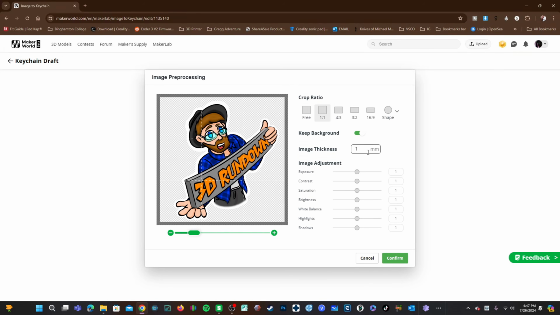Instead, look at something more important, which is right here, and that is image thickness. It defaults to 1 millimeter. For now, I suggest you leave it at 1 millimeter. Go ahead and click Confirm.